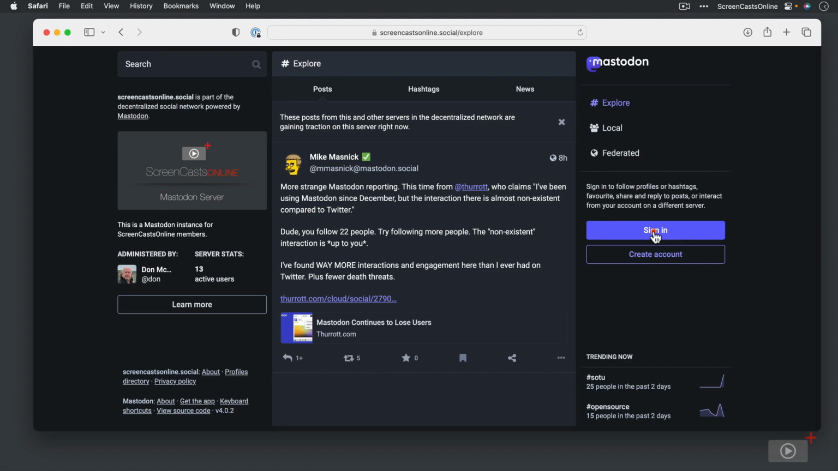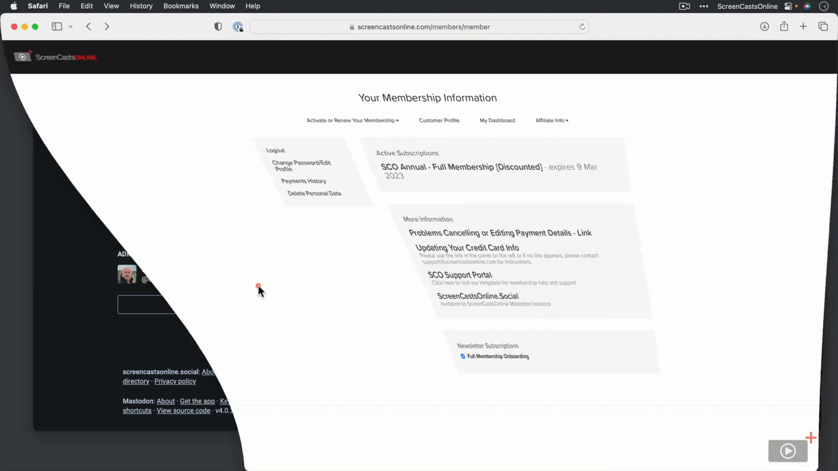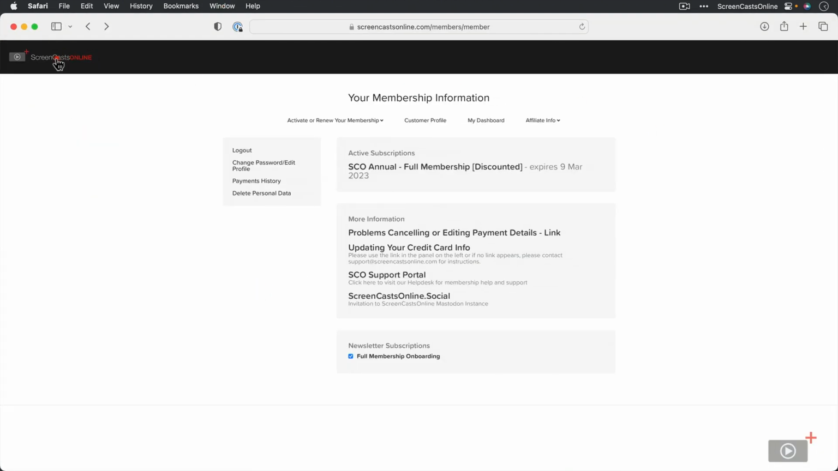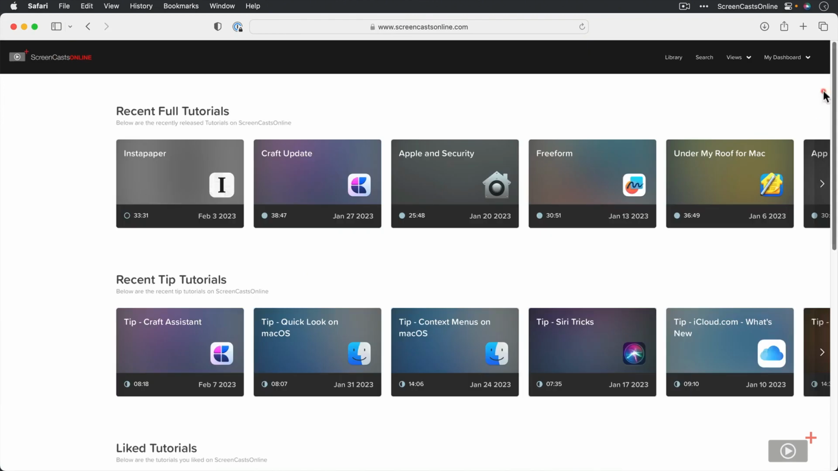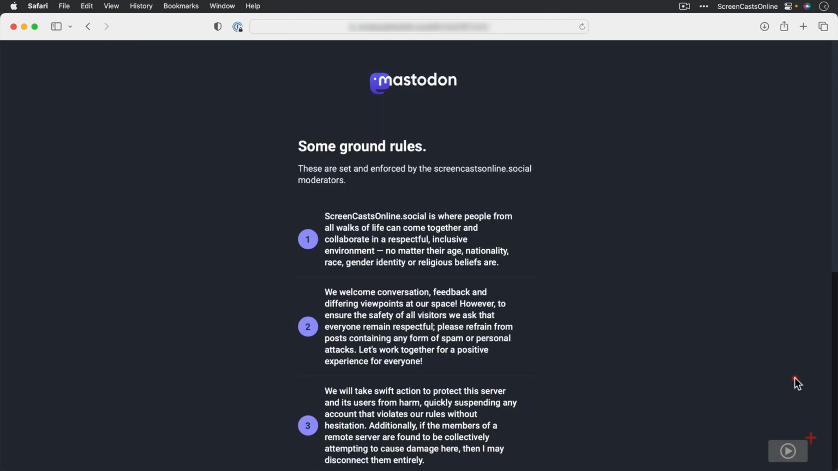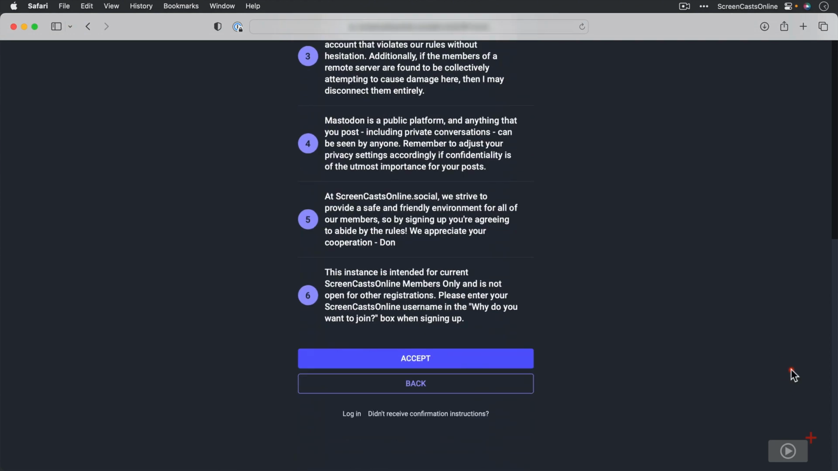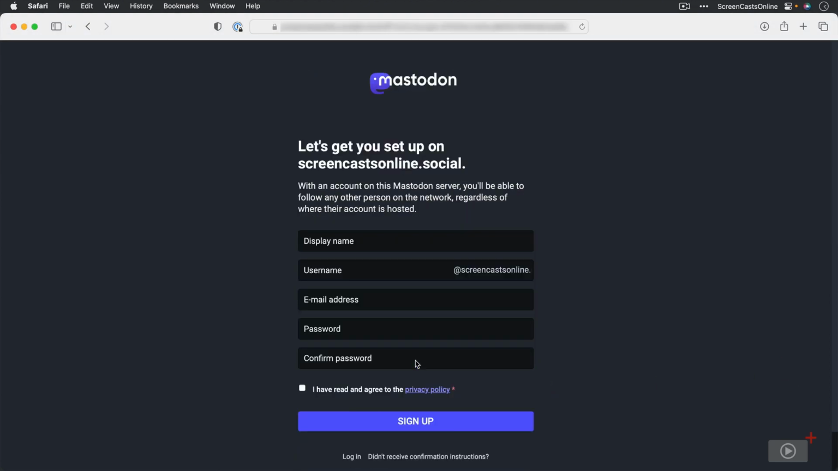The other way is to go across to the Screencasts Online website, and if you log into your account, I've got a window here. Right, if you go to my dashboard and my profile, you have to be logged in as a full member to do this. Go to screencastsonline.social down here. This is an invitation link, which will take you back here and give you some ground rules. So I'll let you read through these. Later on, we'll say accept.